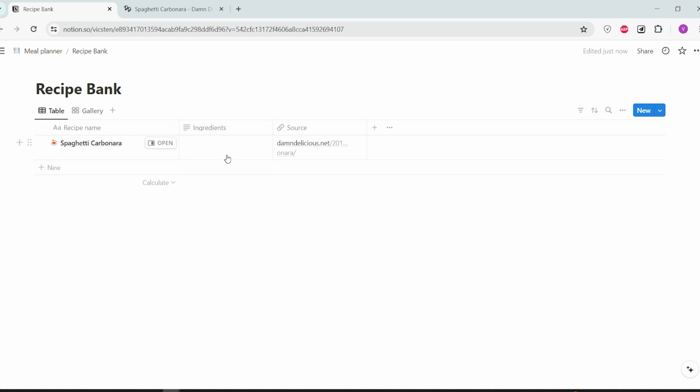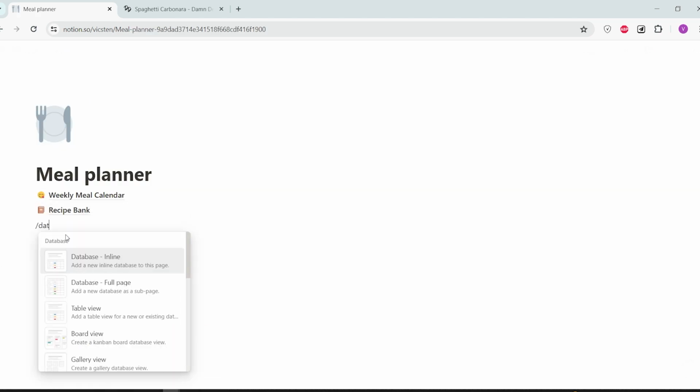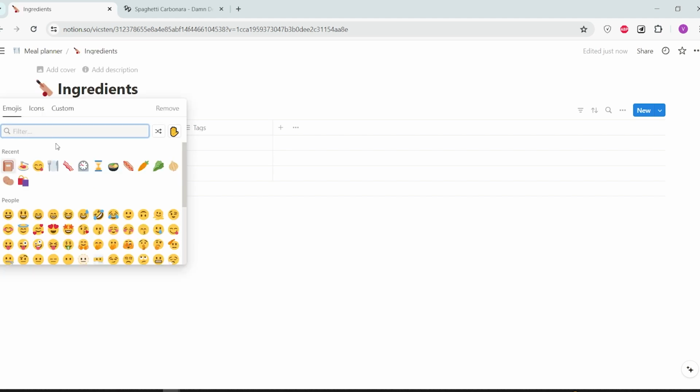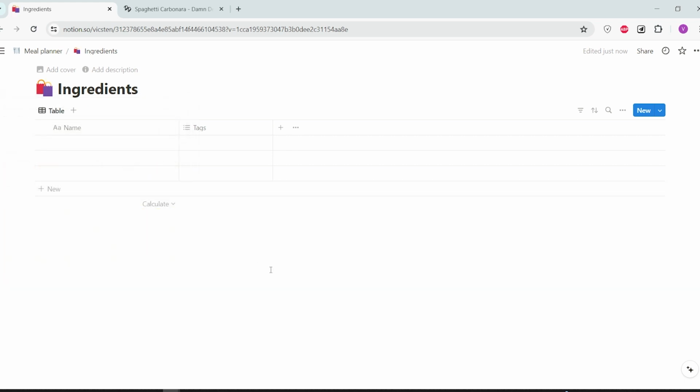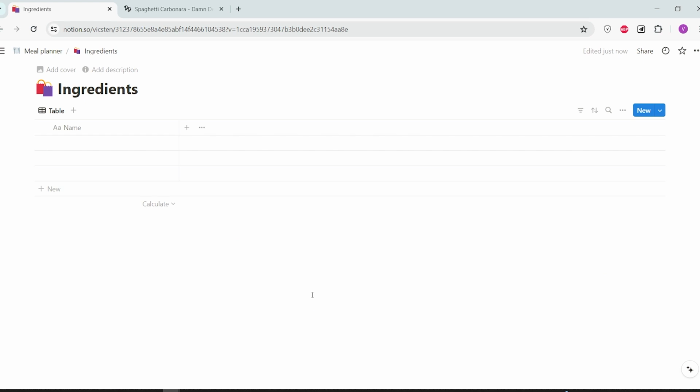The only thing left is we have to create another ingredients database, and we will connect it to this database, and you will see what we will have. Again, the database is a full page, ingredients, icon for it. Here we will have names of all our ingredients.